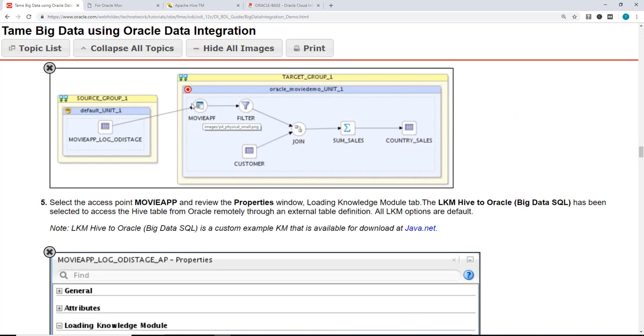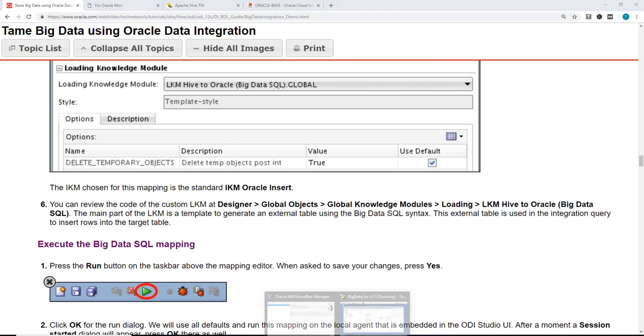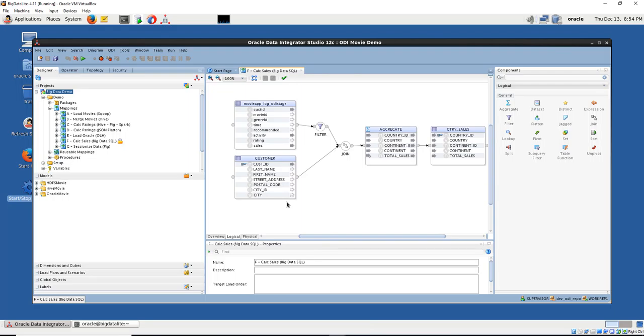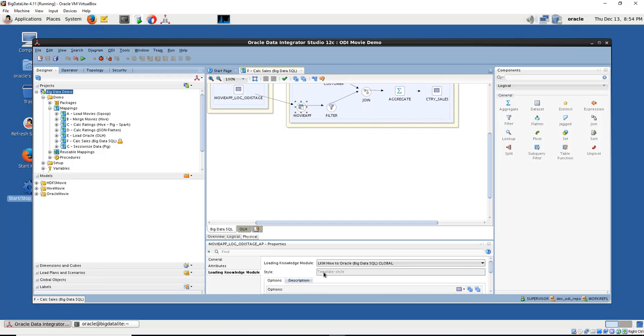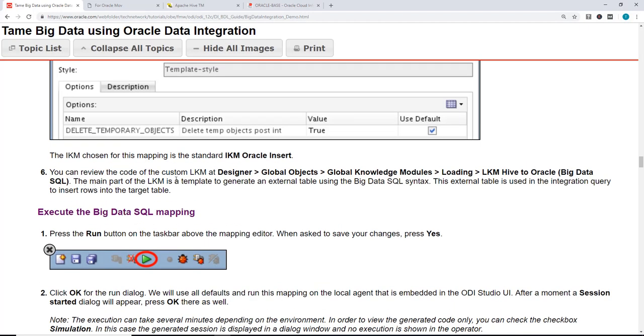Further, we can look at movie app and look at the properties, and we should see the loading knowledge module. It's Big Data SQL. So let's move to physical. And as we talked about, they are two different. This is Hive, this is Oracle. If we click on movie app, the properties would show the module which has been loaded. It's Big Data SQL. You can review the code of the custom load module at Designer, Global Objects, Global Knowledge Modules, Loading, and you can look at that. The main part about the loading module is a template to generate an external table using Big Data SQL syntax. This external table is used in the integration query to insert rows into the target table.